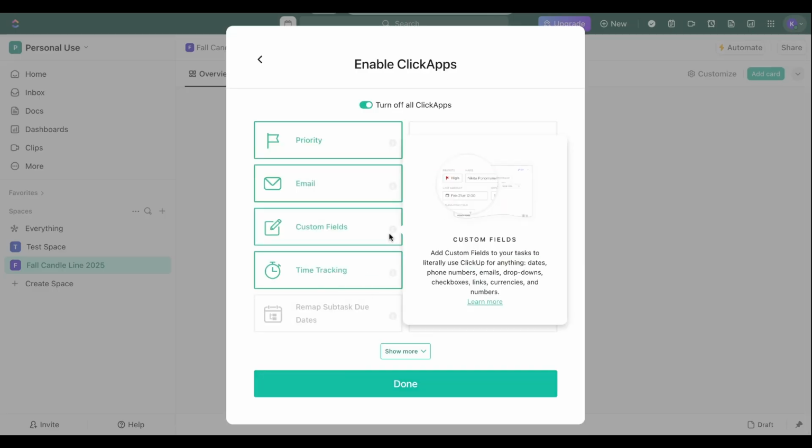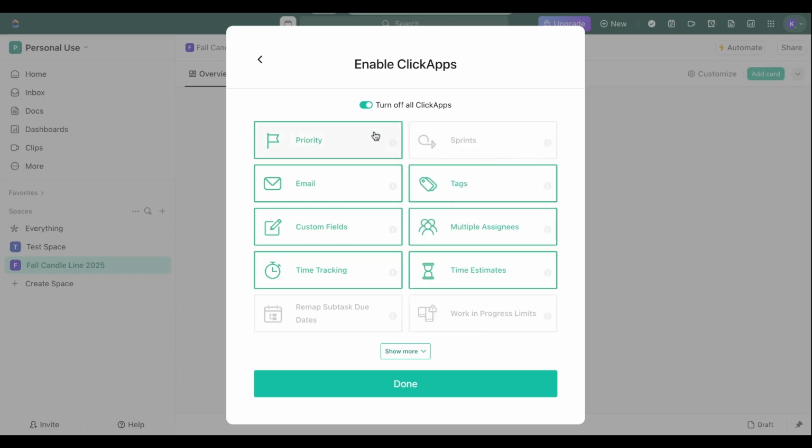ClickApps. ClickApps are additional features and ways that help you organize, view, and just manage your work. So there's a priority flag. I love keeping the priority flag. Email, I don't really use. Tags, custom fields are very important. I will get into the importance of custom fields in another video, because I will cover that in how to manage your tasks. Multiple assignees. I don't need this because I'm the only person in my space, but if you have a team, you'd want to have multiple assignees.